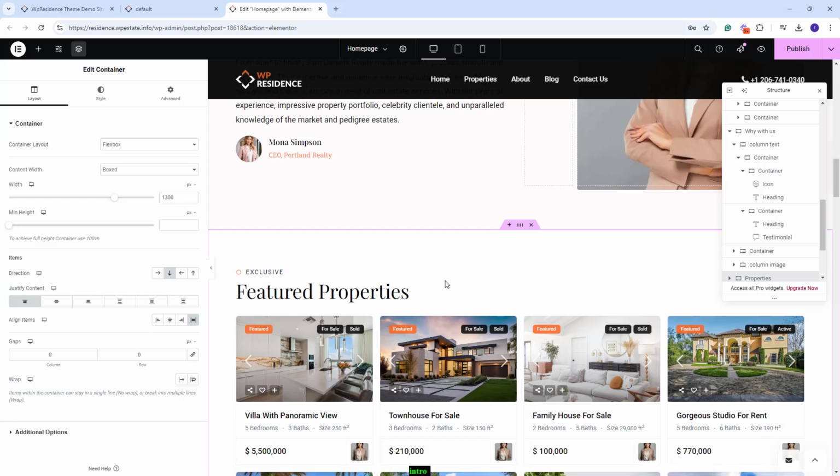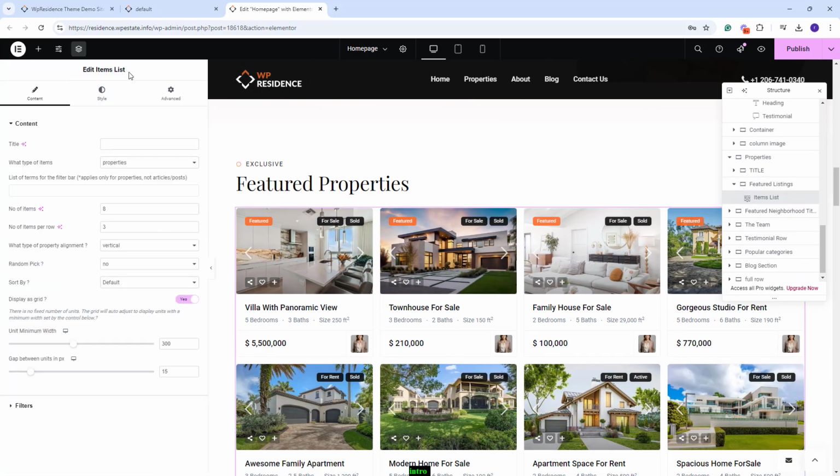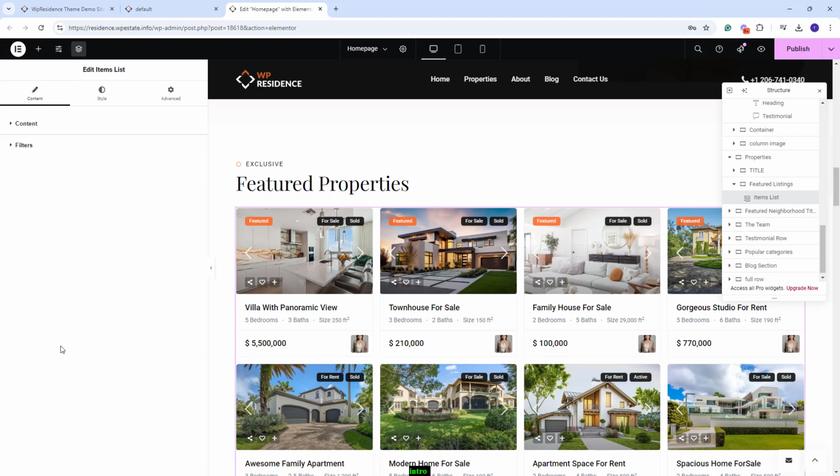Going further, here we created a section for featured properties. We used the items list widget. You'll have the option to change the number of items and filter the properties by categories.